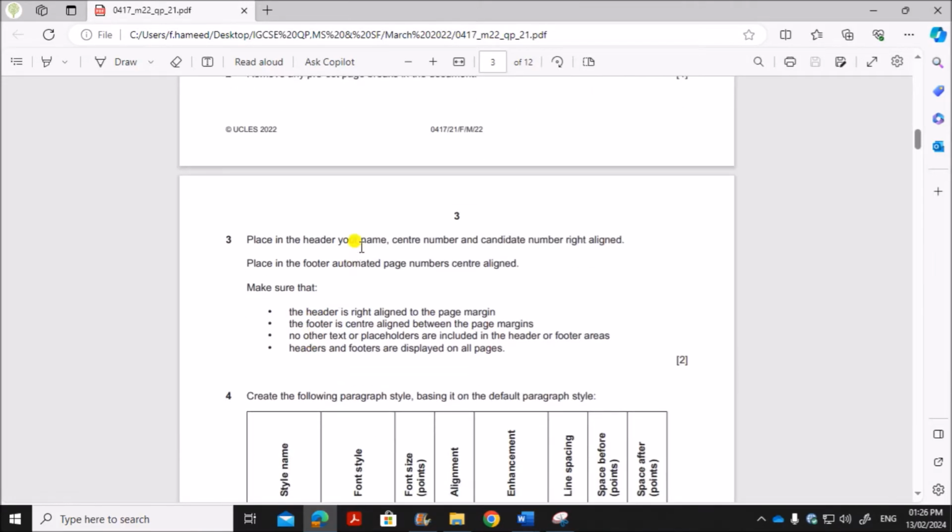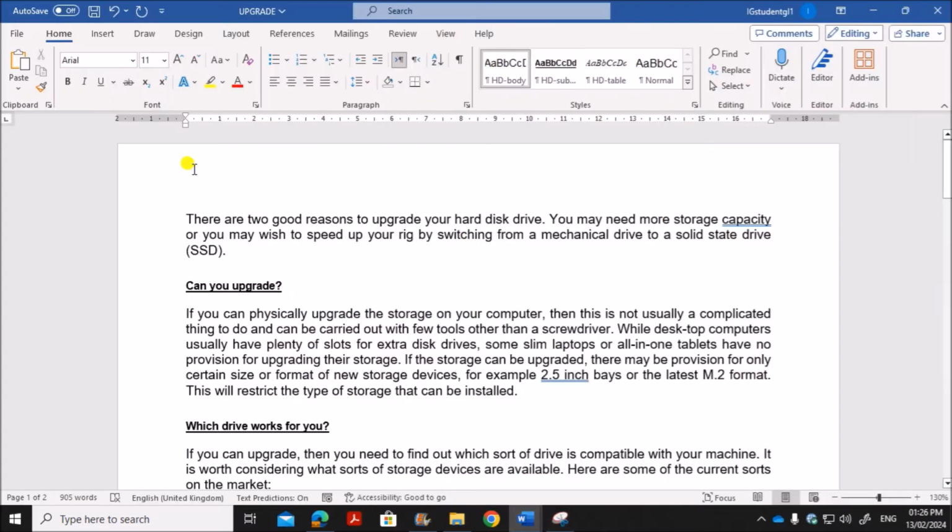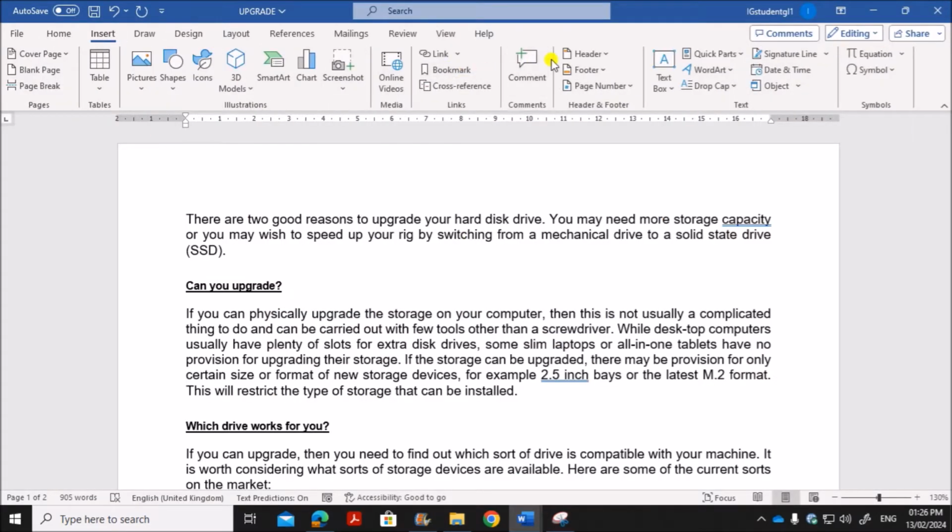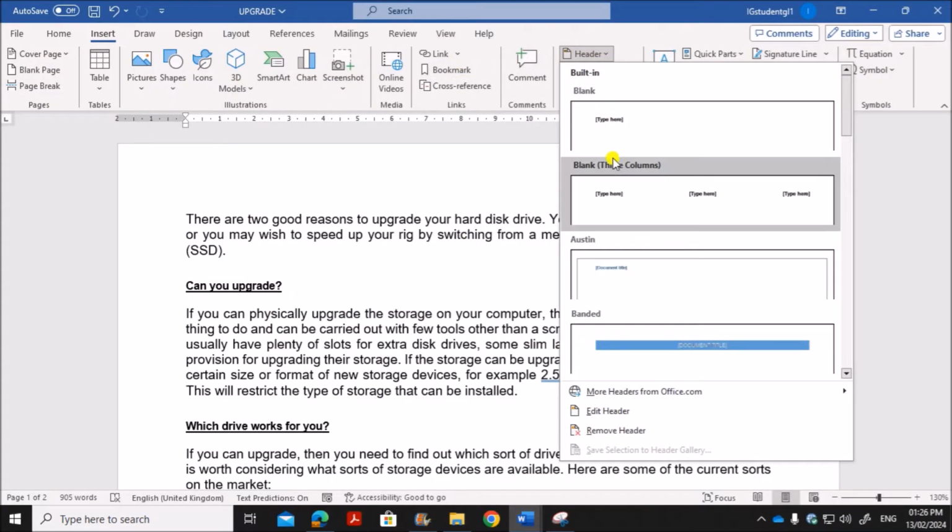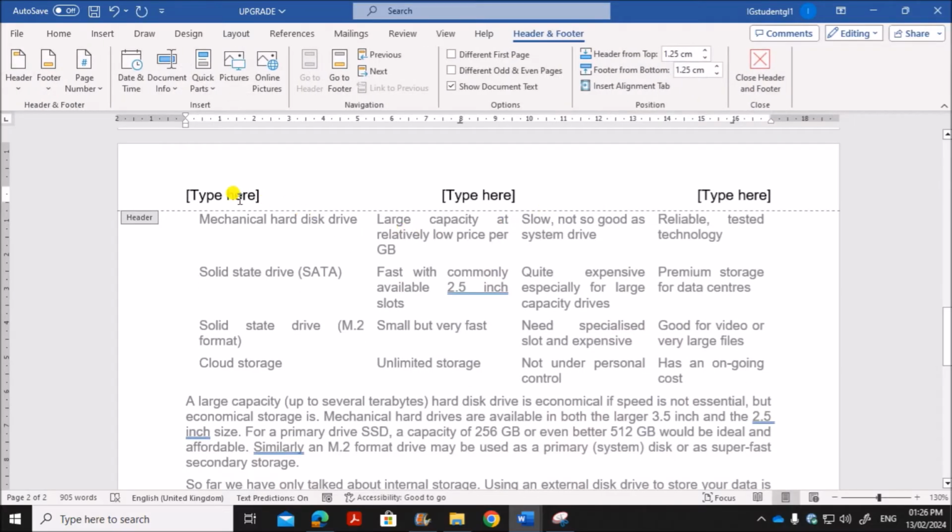Next, place in the header your name, center number and candidate number right aligned, and in the footer automated page numbers center aligned. So go to insert. First let's insert header. Remove these two. We have to give name, center number and candidate number right aligned, so on the right side.